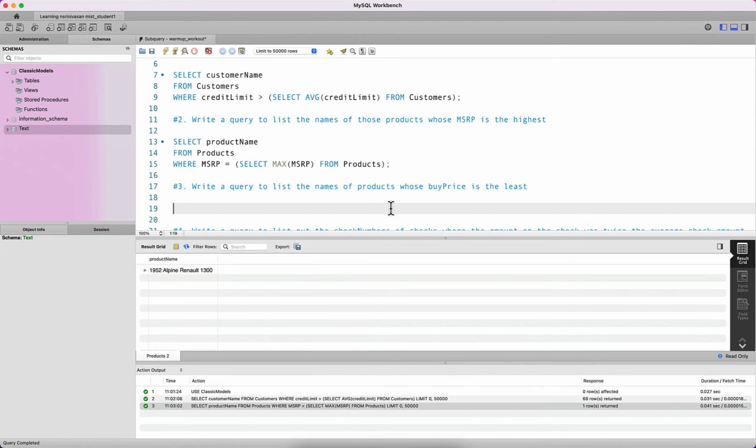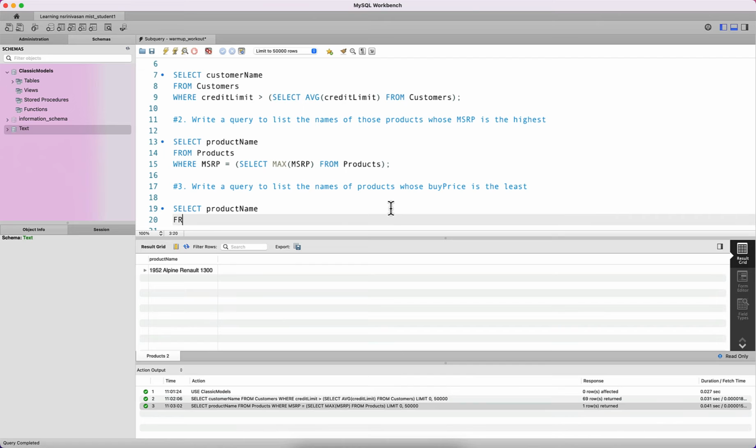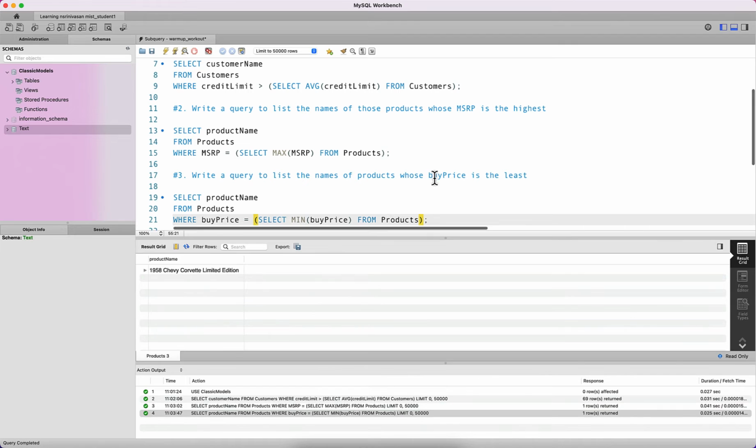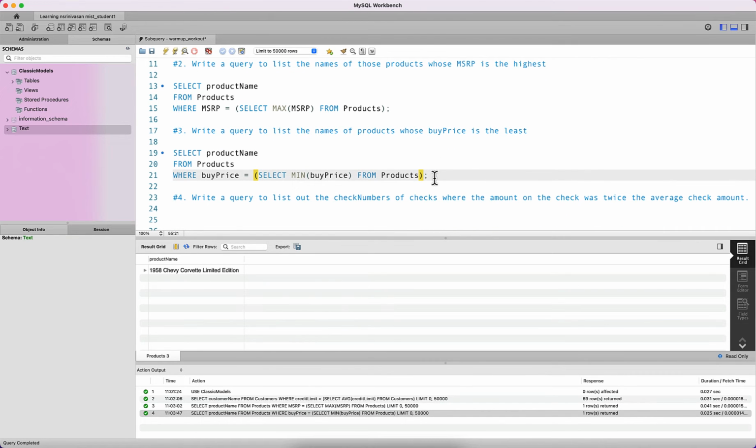Next one asks you to list the names of products whose buy price is the least. This is also very similar to the previous query, but in this query, we are looking at buy price instead of MSRP. So we're going to select product name from the products table where buy price, or the purchase price, is equal to the least, which is the selection of the minimum buy price from the products table. This gives you those products, and really just one, whose buy price is the least.